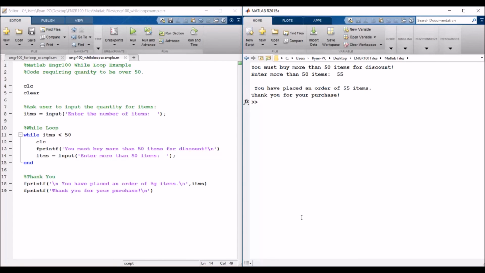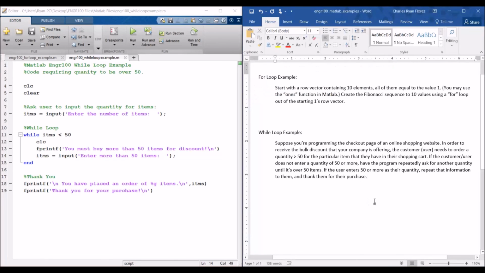So that's pretty much it. That is the example. There's not a whole lot more to explain.